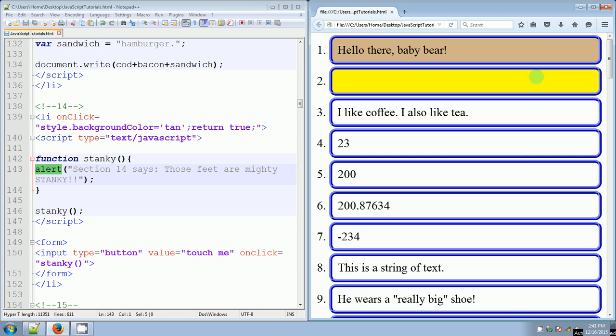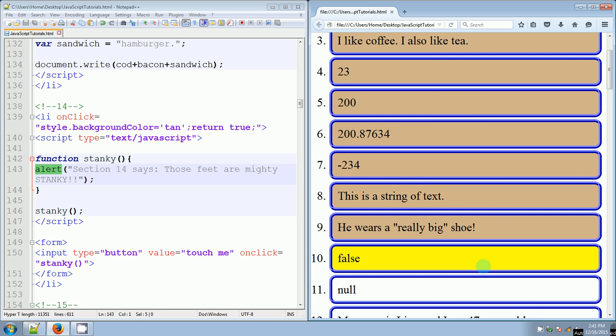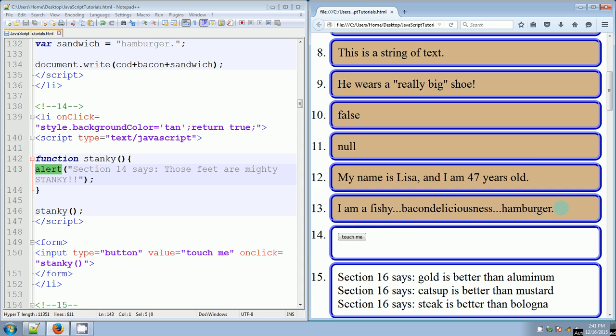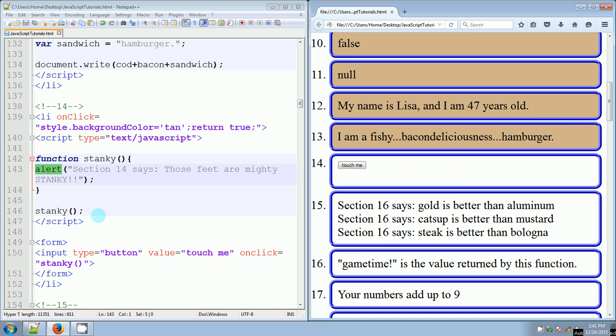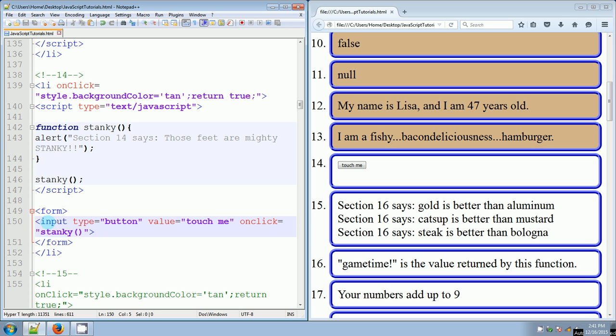Now let me highlight all these things that we've already done because we are at 14 right now. We've done all of these. Okay, now we have outside of the script tag, we're still in the same list item. Here's the script, which was making a function called stanky and then calling it. Then we have a form, and in that form we have a button, and you make a button by using this code right here. Input type equals button, value equals touch me. Value is the words that's inside of the button, and we have an on-click event for that button.